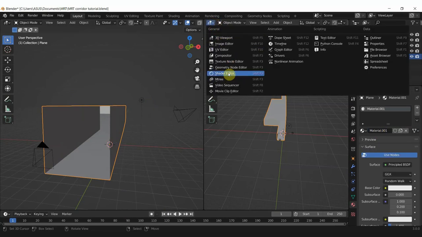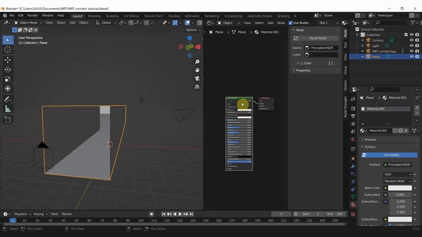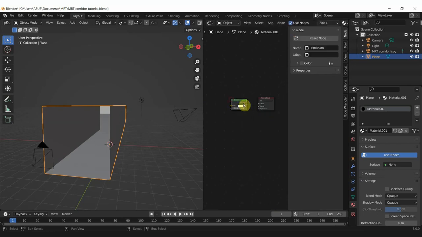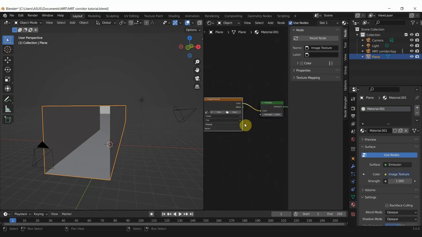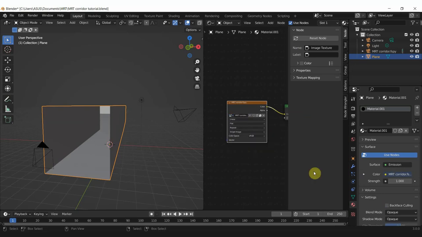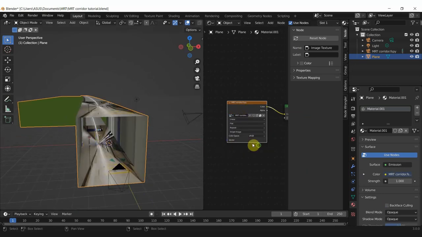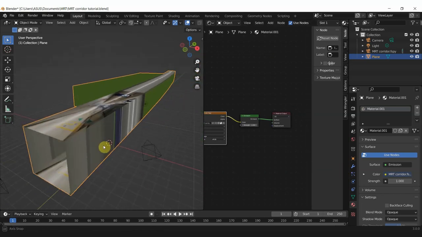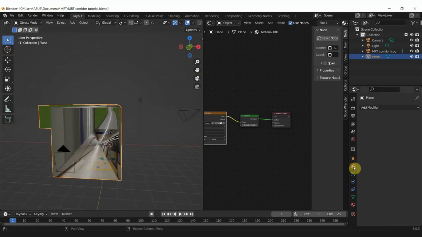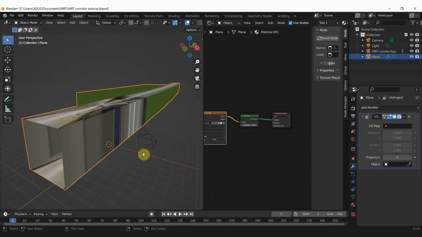Let's change this into the shader editor and change this into an emission shader, with the texture from the FSPy, like this. The reason I'm using the emission is because the image already contains the lighting information, so we can use that. And as you can see, the texture is kind of messed up, so we're going to add a UV Project modifier. This modifier is basically able to project a texture from a selected object like a camera.